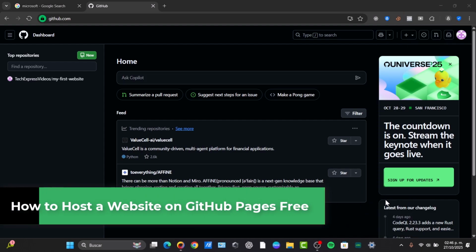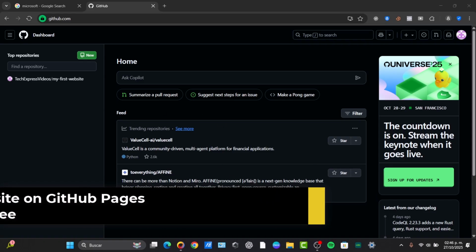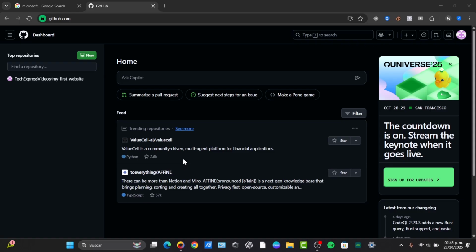Now today we have been talking about how to host a website on GitHub Pages for free, based on a few elements that we chose on the internet. So the first thing to keep in mind is to prepare your website files. First, make sure you have your static website files ready, because this is crucial.